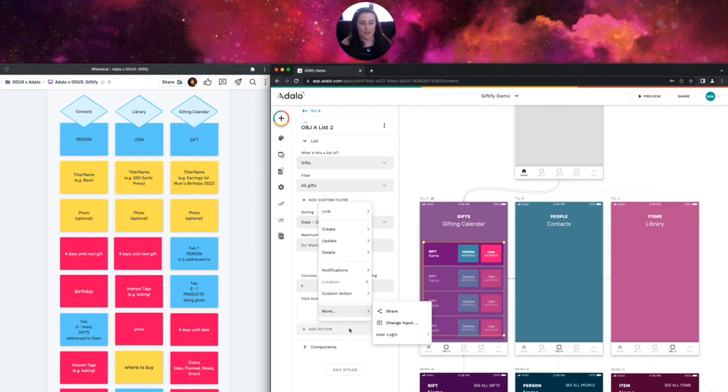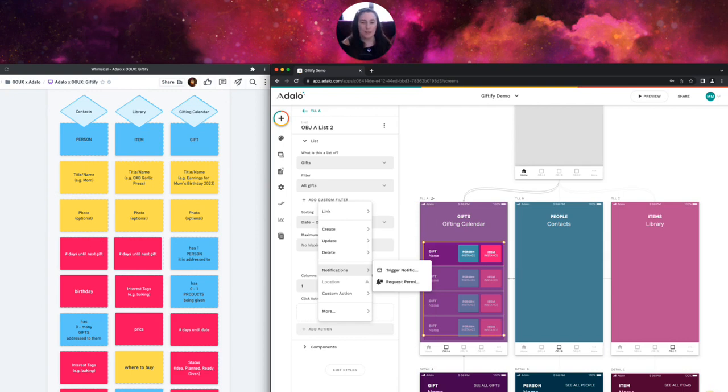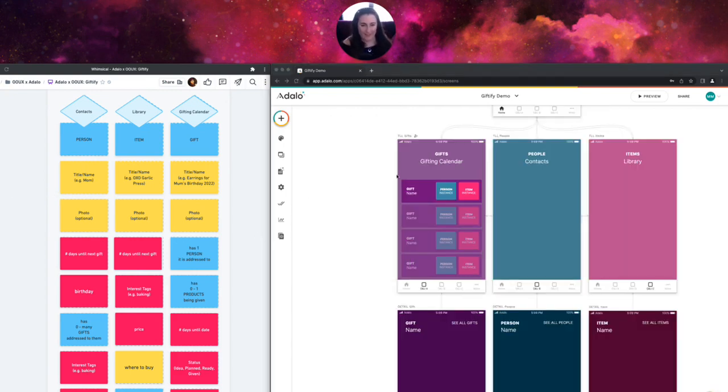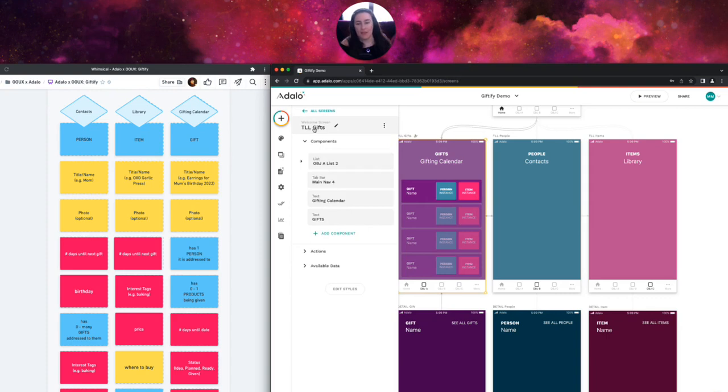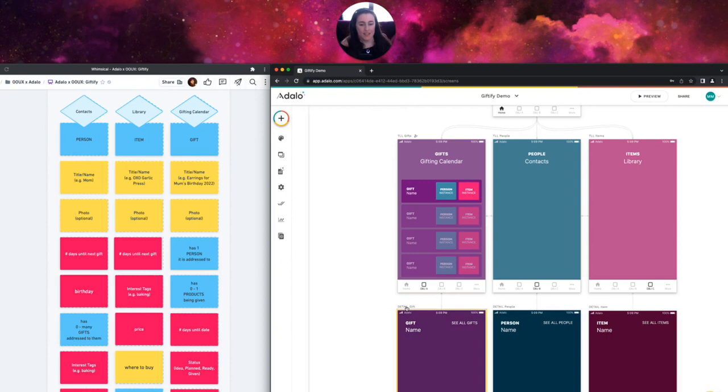I've got the list selected, and I'm going to say link to. Oh, I haven't renamed my screens. I'm going to do that really quickly because it'll make us feel better. Welcome back. So I've renamed these screens. I've got top level list, and you don't need to name them after what they are. It's just really illustrative for me. I like the guideposts. So I've got the top level list for gifts, people, and items, and then the detail for gift, and person.